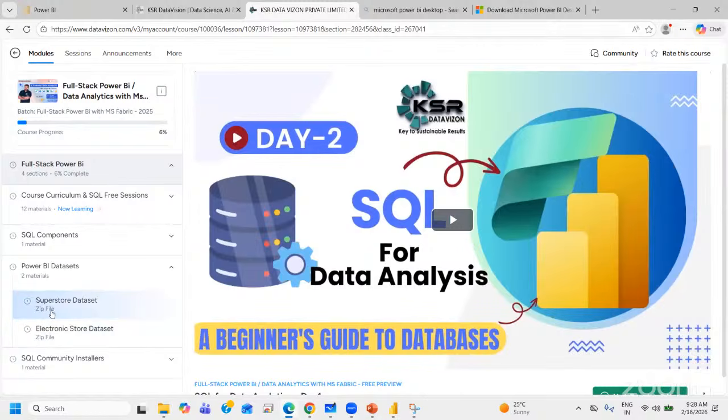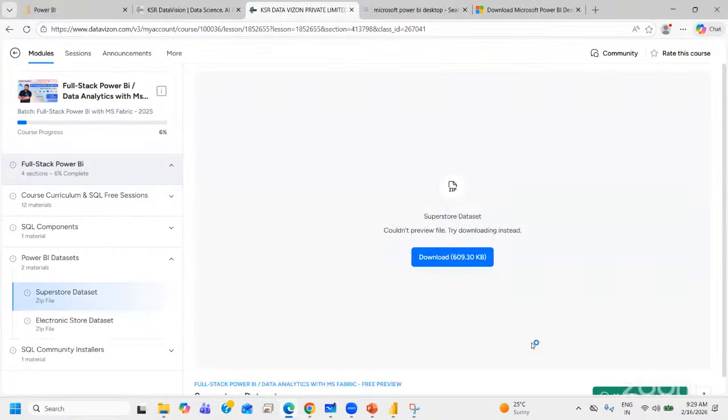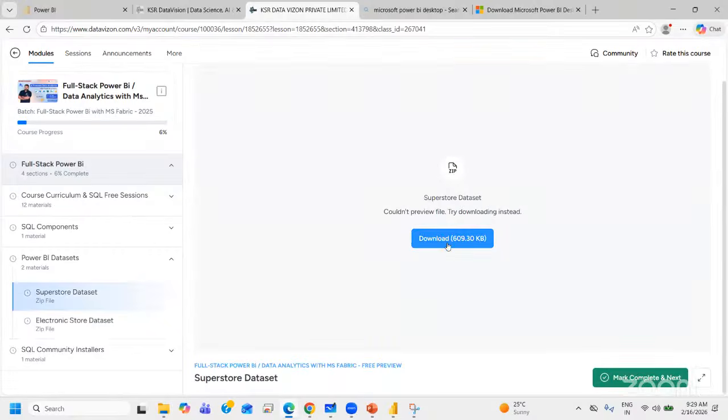That is already a zip file which is uploaded. If you just go to the full stack Power BI course, in the modules option, there are two zip files available. You can download it. If you just click on the Superstore dataset, you'll get a download option. Download this file, unzip it, and you can connect it to Power BI.